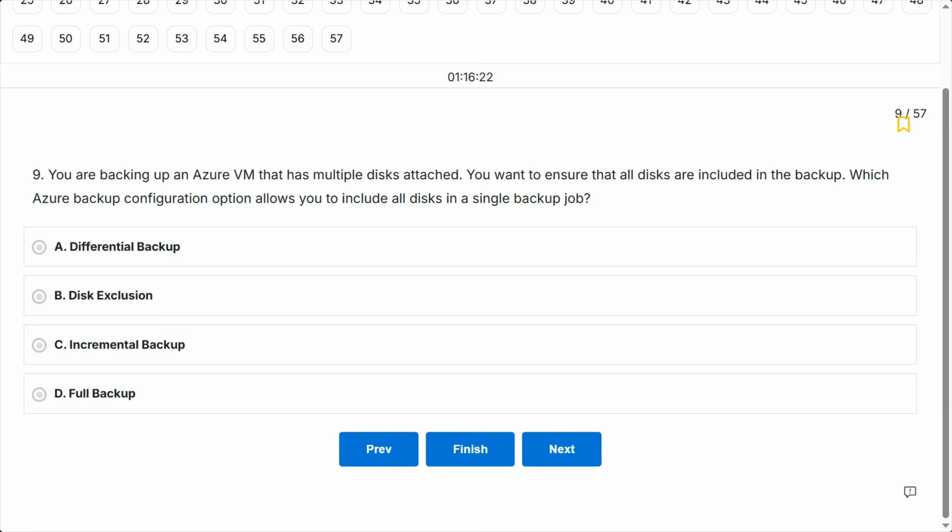Question 9. You are backing up an Azure VM that has multiple disks attached. You want to ensure that all disks are included in the backup. Which Azure Backup configuration option allows you to include all disks in a single backup job? Options: A, differential backup, B, disk exclusion, C, incremental backup, D, full backup. This question focuses on which backup type captures all data across all disks in one job. Think about what full means in the context of backups.